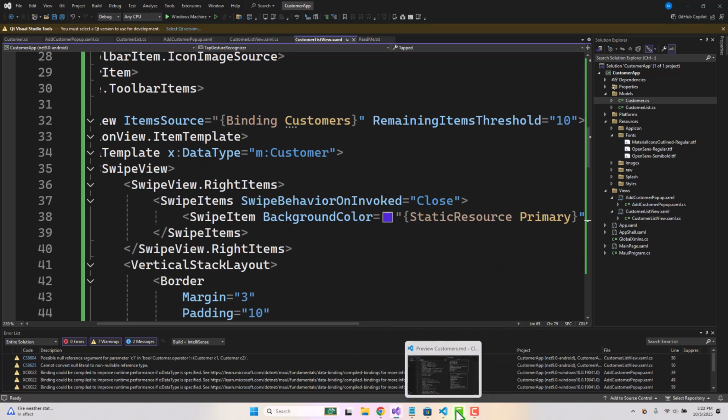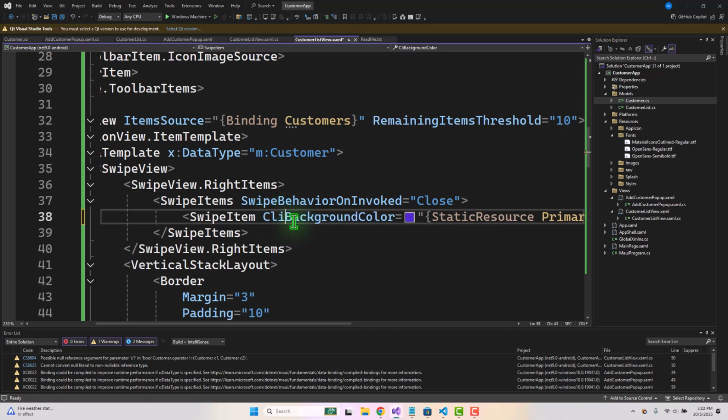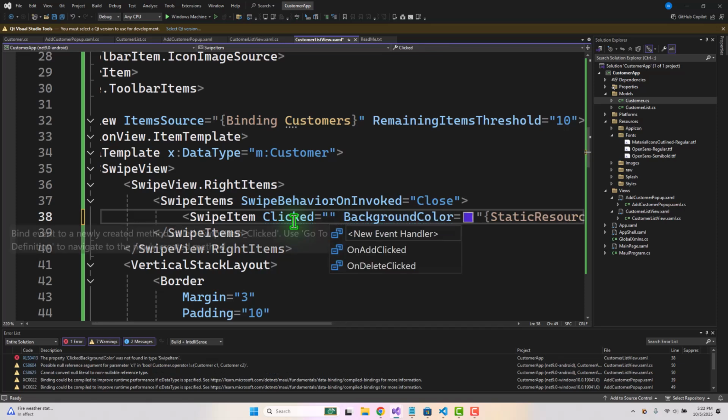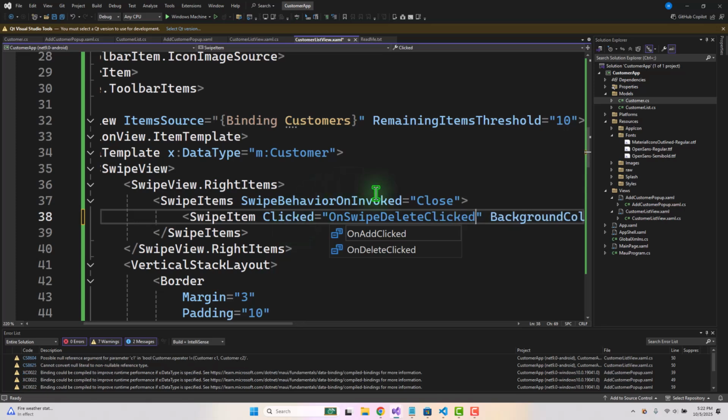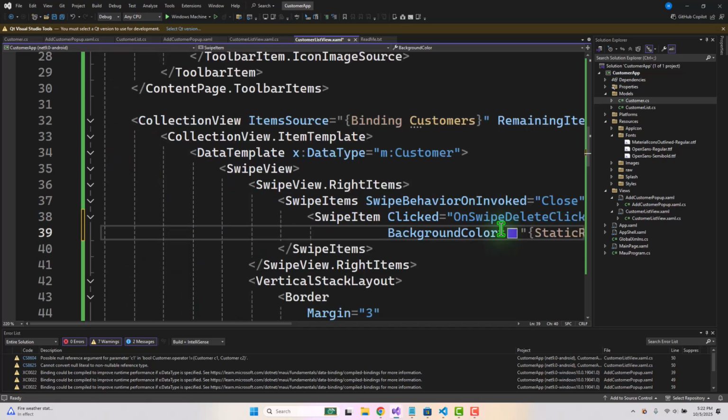So let's start by adding a clicked event on our swipe item. We're going to come here on the swipe item, and where we have the background, we're just going to add the clicked on the swipe item, set it equal to on swipe delete clicked. Now, why am I not using our delete method already? Because it's going to have a different type of thing that we're getting back from that sender.